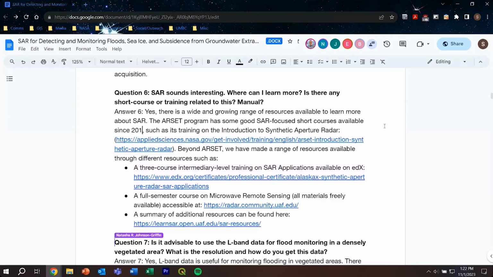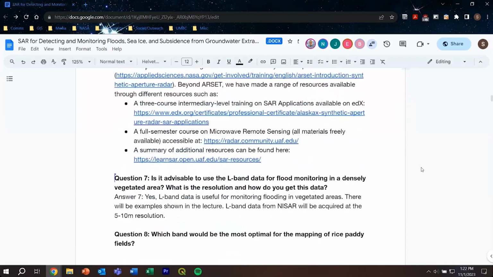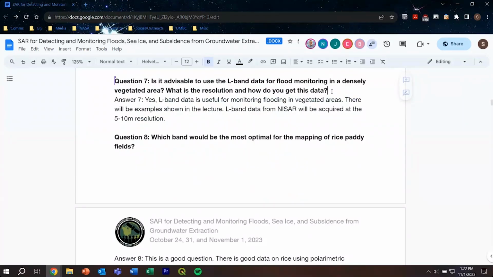Okay, question 7. Is it advisable to use the L-band data for flood monitoring in a densely vegetated area? And what is the resolution and how do you get the data? Yes, so L-band data is going to be very, very useful for monitoring flooding under vegetation. It's going to be particularly useful for many of the South American countries that are suffering from flooding. The data from NISAR is a good resource for that.